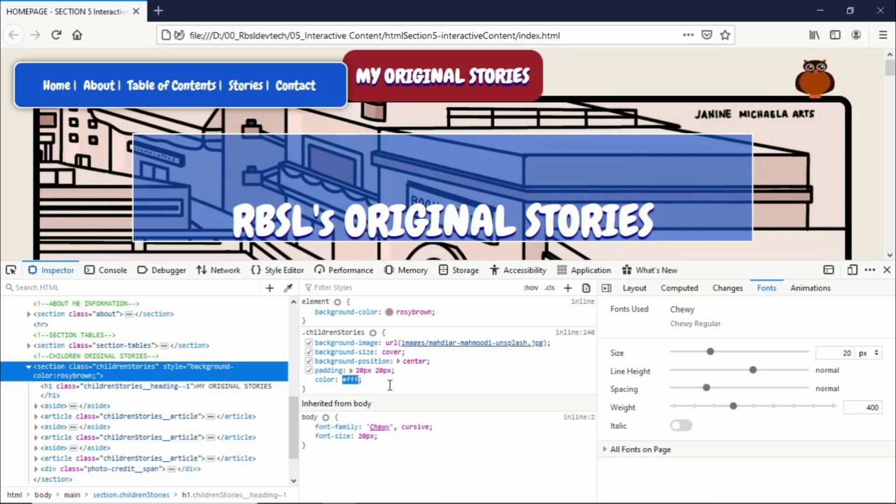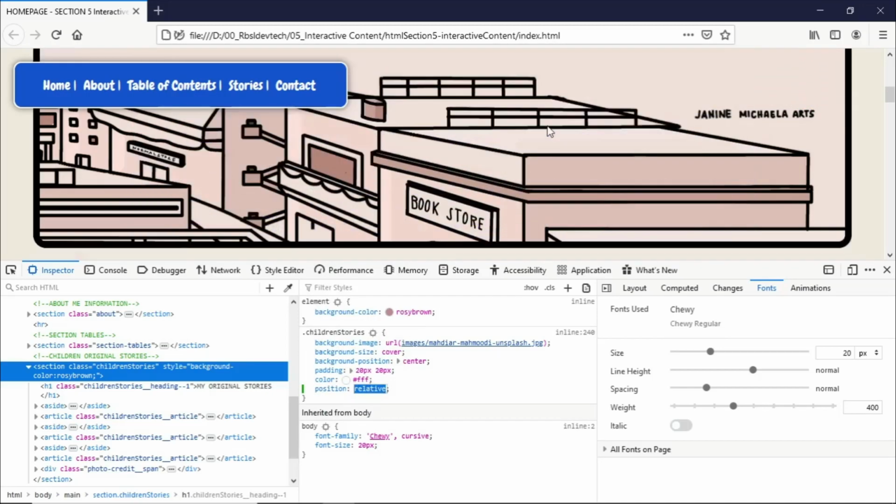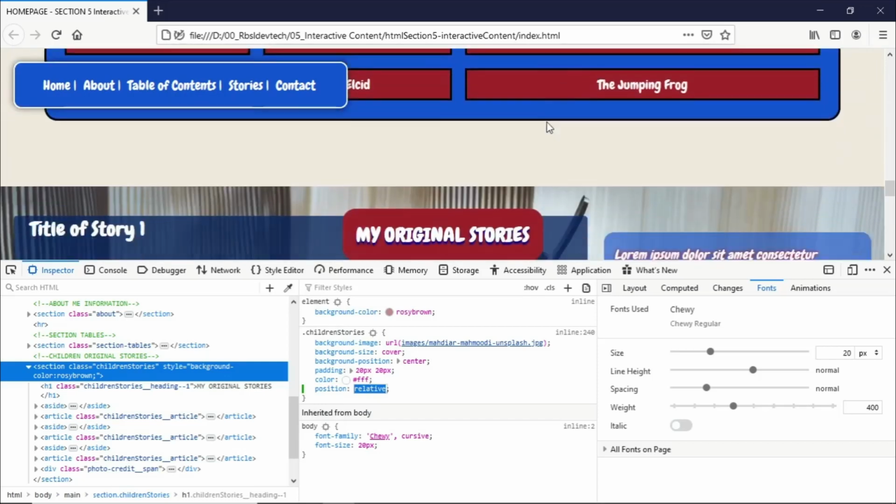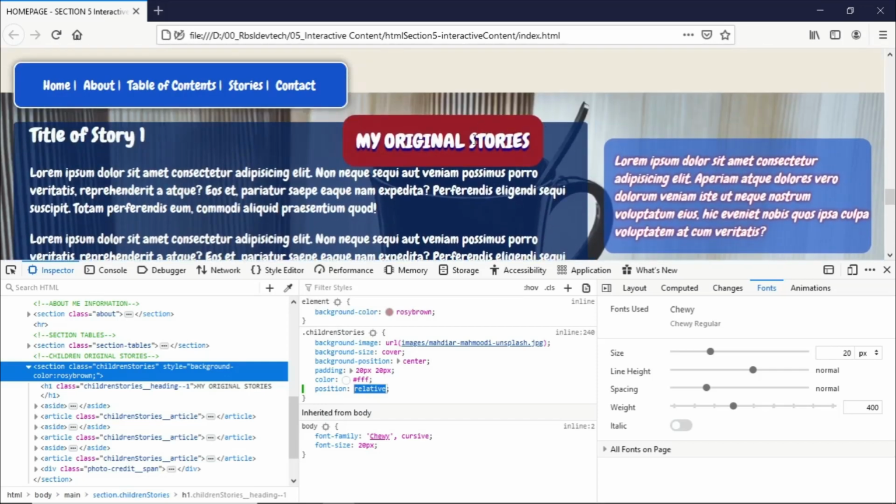So if we try to put here position relative, let me just correct my spelling here. Now you would see that we were able to solve the challenge that I gave you. Okay? So I'm hoping that this was something that you were able to accomplish.